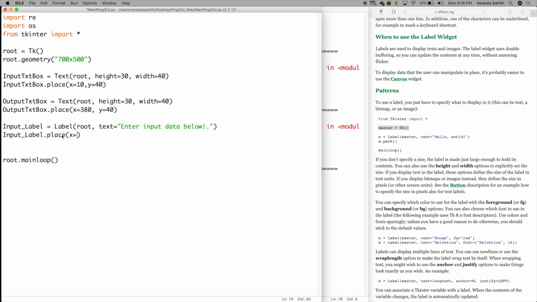So the label we have written, enter input data below, can be placed based on x-axis pixels and y-axis pixels. Let's point the x label somewhere around here. I want the x-axis to be 40 pixels away from the left side and 20 pixels away from the top. I guess this should be a good position. Save, run.